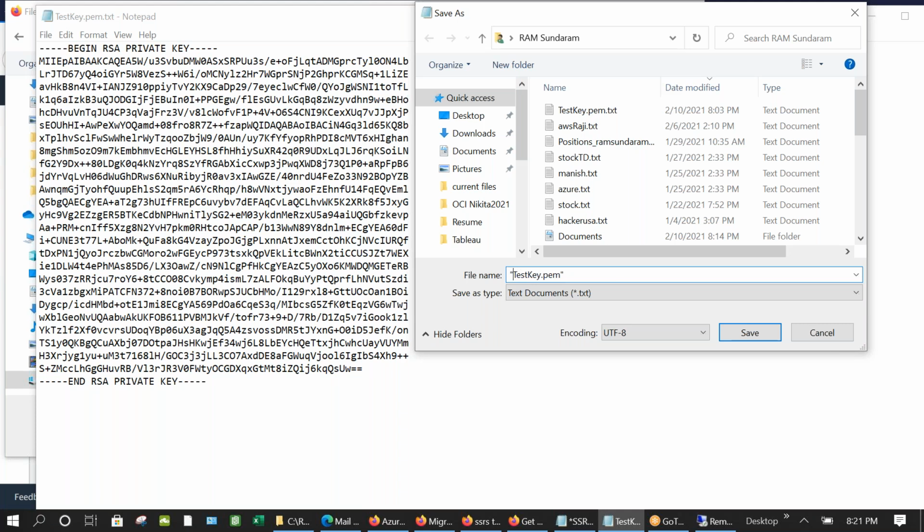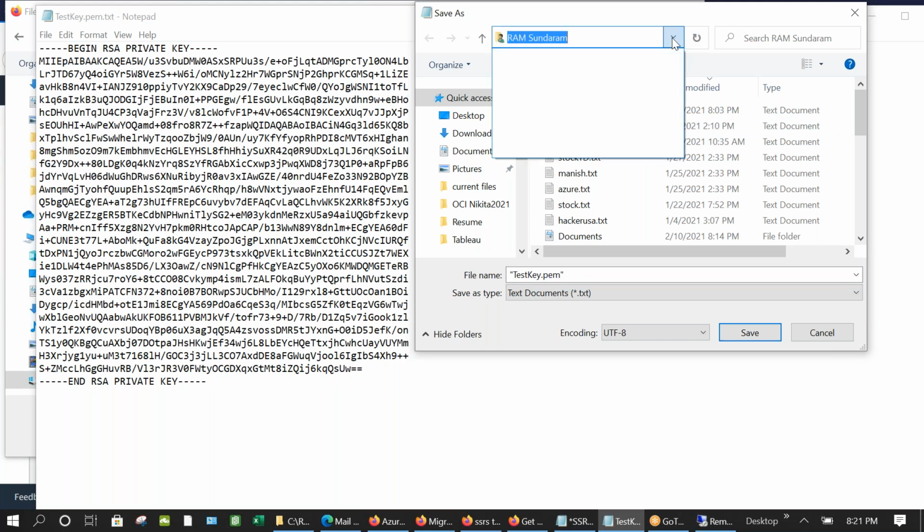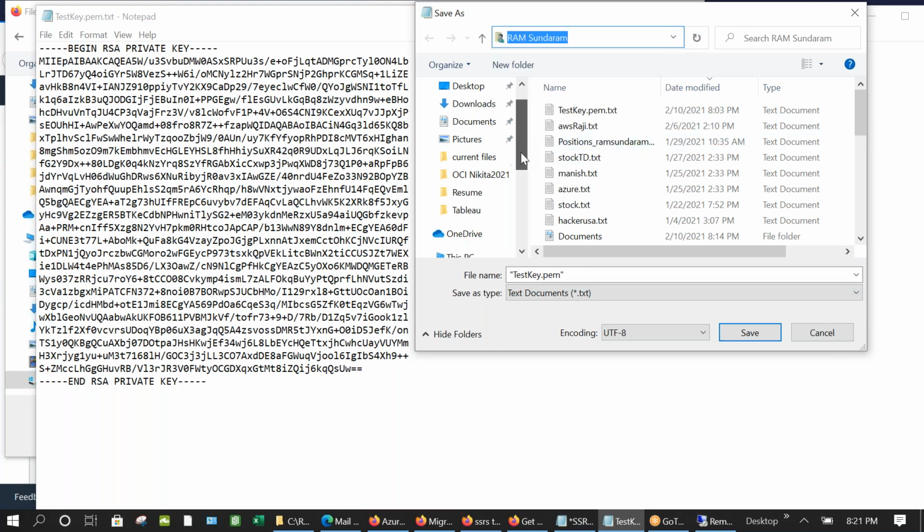And save this. Now we have to save all the files. Do not do anything. Just save this like this. Okay, let's see the path here. Or click on your desktop so that it is easy for you to find.